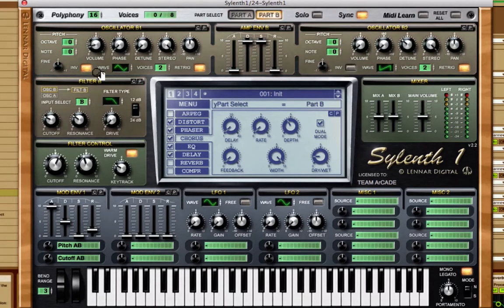And for part B, I copied the, see right here, you can click copy. I copied the amp envelope and I pasted it into B. And then for oscillator 1 in B, I inverted the wave. It's a triangle, and it's at 2 voices with re-trigger on. And I brought the volume down just a little, down to round 1.